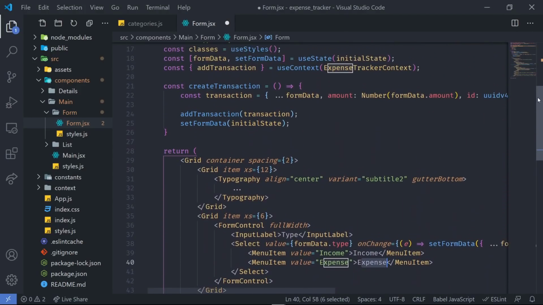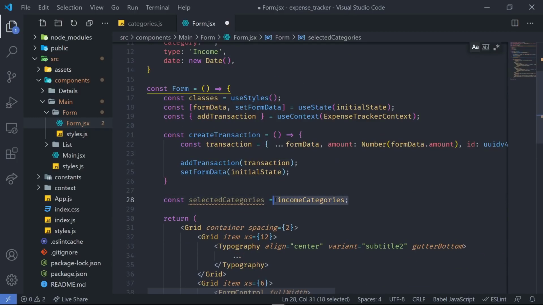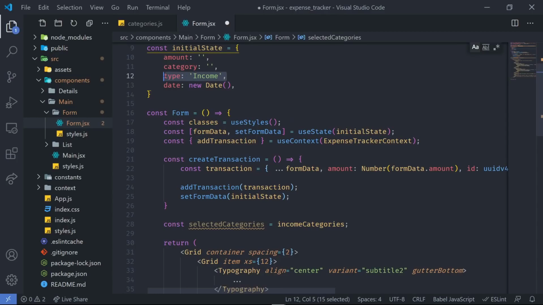Well, first, at the top here, we're gonna create a new variable, which is going to be called selected categories. And that's going to be equal to something. Well, it can be equal to income categories, right? But it can also be equal to expense categories. The only thing this depends on is the type of the form data. If the form data type is equal to income, then we show income categories. Otherwise, we show expense categories.